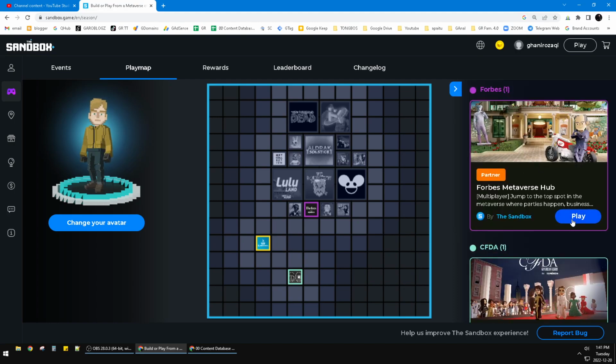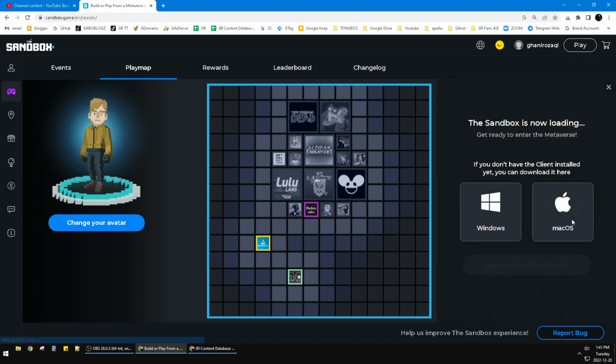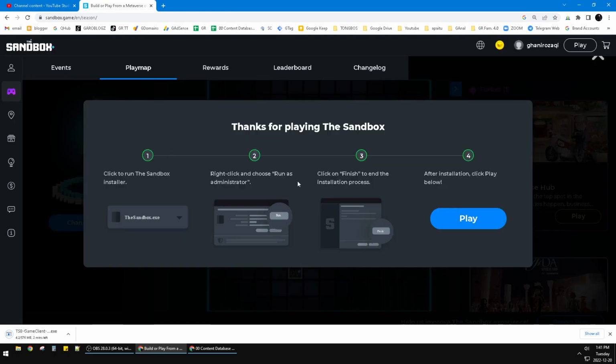On the right here, you can choose whatever Metaverse you want to join on Sandbox, and then here you can see there is an option of Windows or Mac OS. I'm using Windows here, so I can click Windows and download and install. It takes maybe 5 minutes to download and install, and then you can play your Sandbox. Okay, that's it. This is a very simple tutorial.